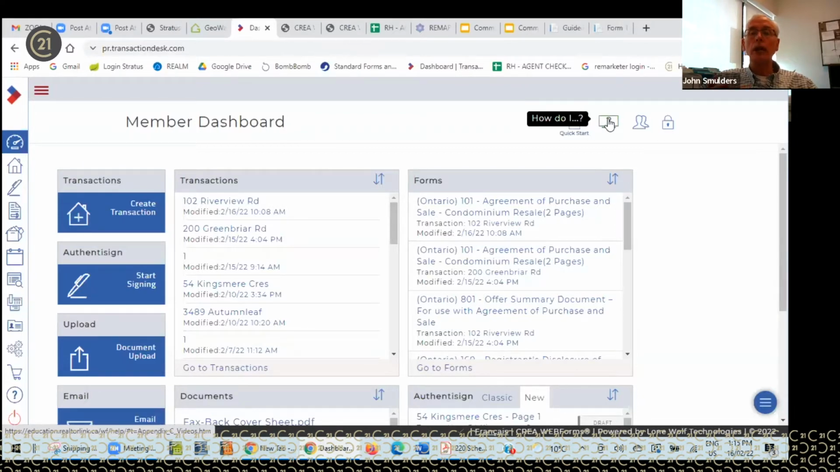And once you've created a document in web forms, it shows up on your member dashboard. It's automatic. It comes here. Simple as that. And you can see your document. So you have your document here now. And let's look at 200.